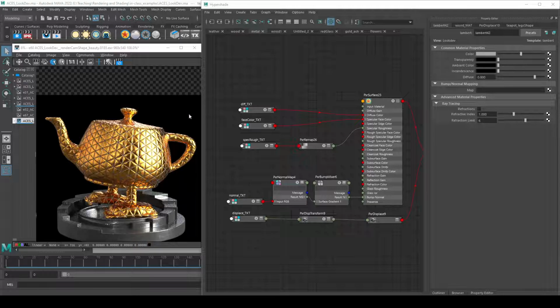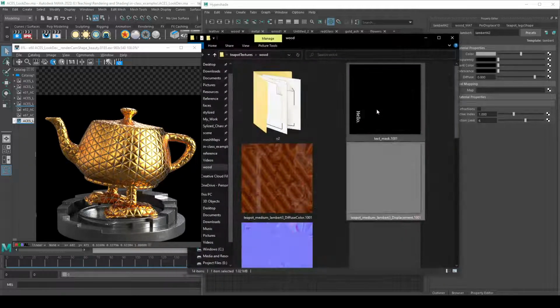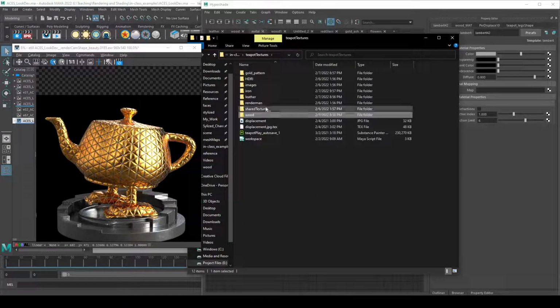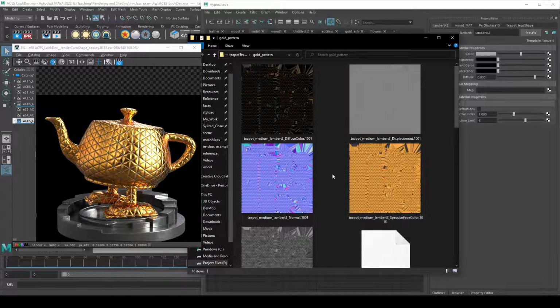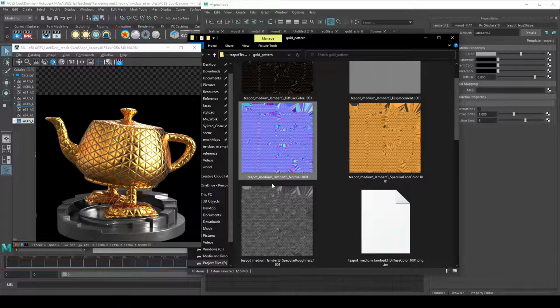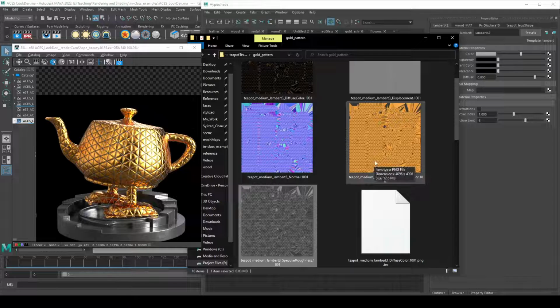Okay, here is a metal setup. And so let's go ahead and take a look at those texture maps. So we'll go back. Let's go to my gold pattern. So I have those 5 texture maps I highlighted earlier from Substance Painter. We have our diffuse color, displacement, normal map, specular roughness, and then specular face color.